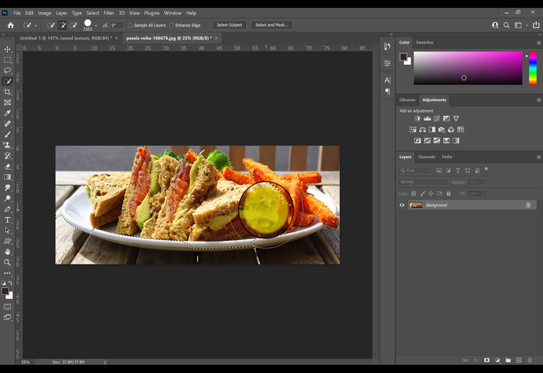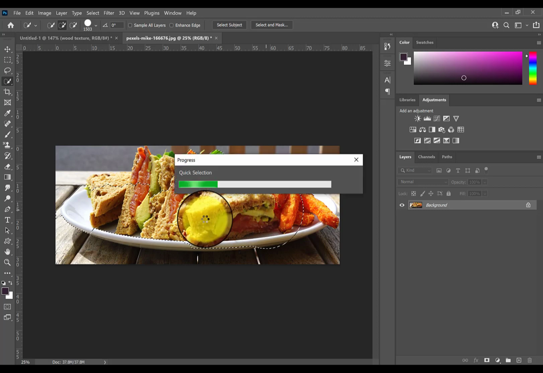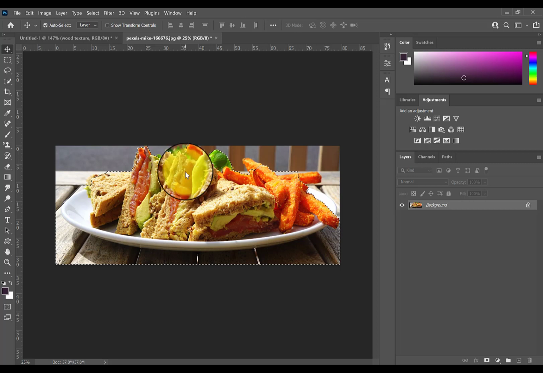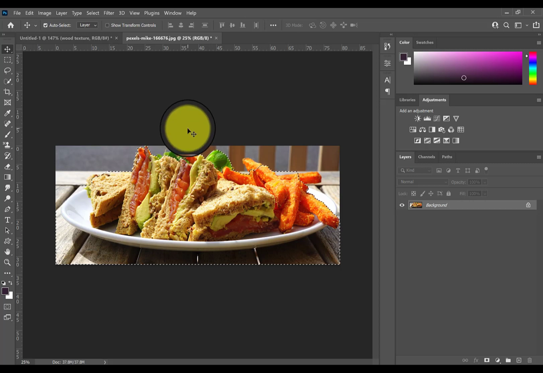I was experiencing some lag, which you might as well, so be patient. Take your time with it. If you mess up, Control D is your friend so that you can clear your selection and start it over again.